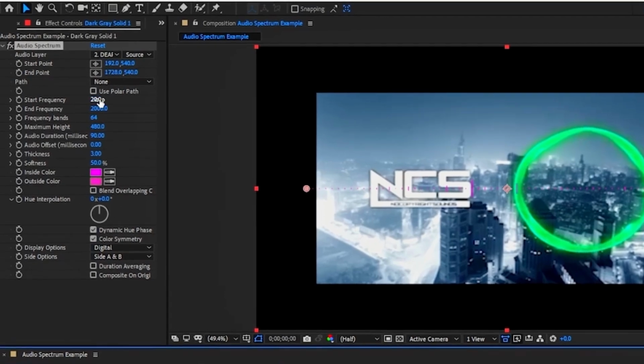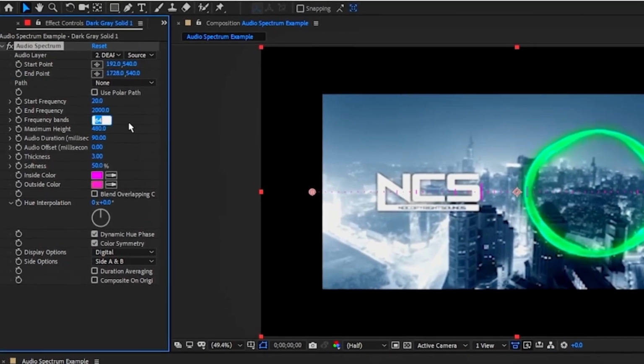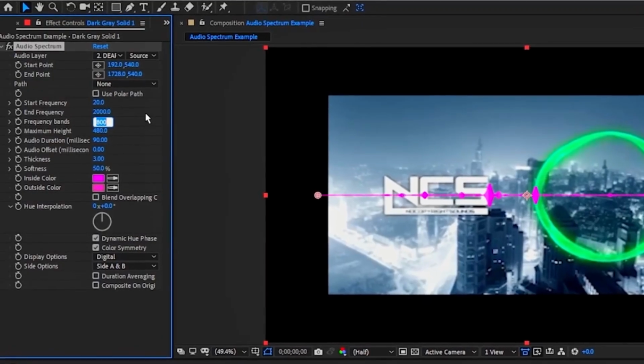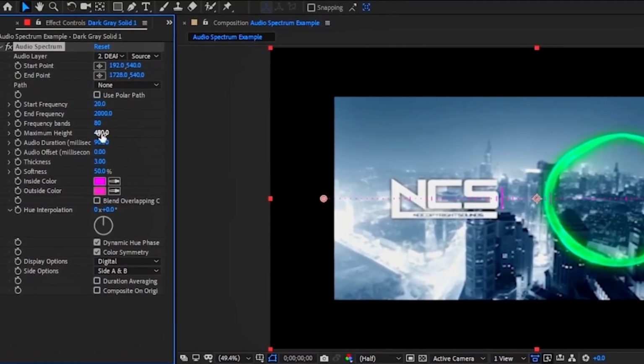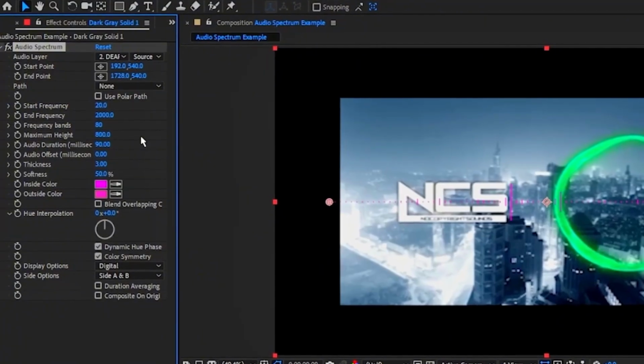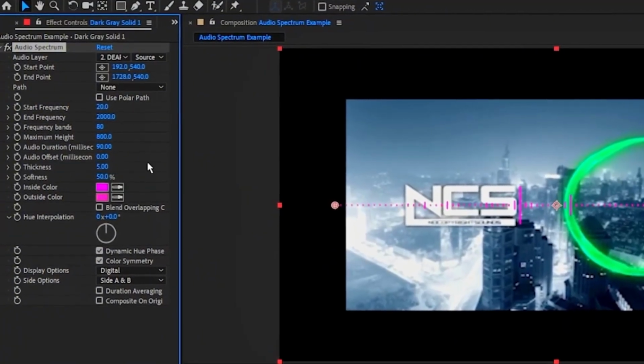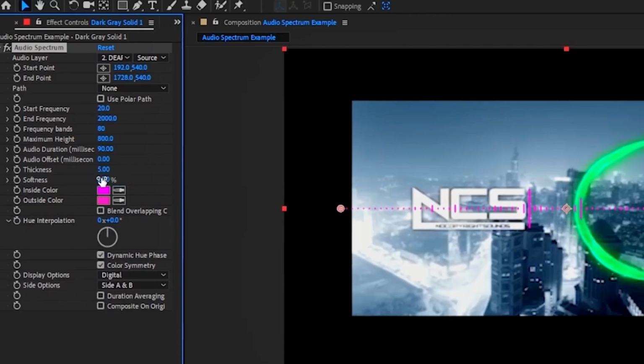In this case, frequency, we have frequency bands. We're going to change this to 800. Bands, we're going to change this to 80. Maximum height, 800. Thickness, around 5 or 6, I found is the best option. Softness, around 20 to 30%.